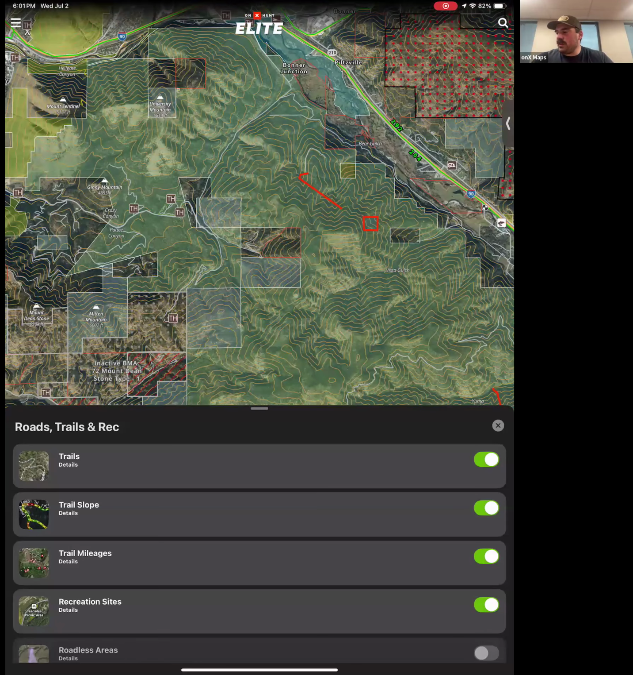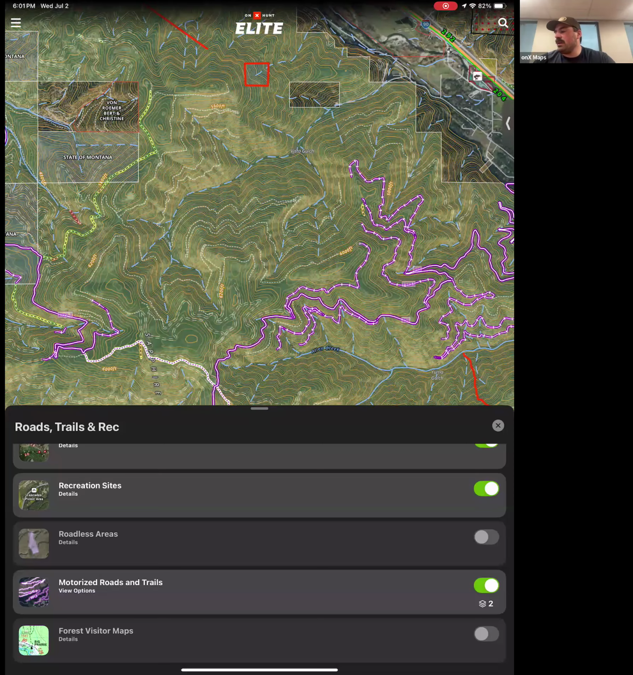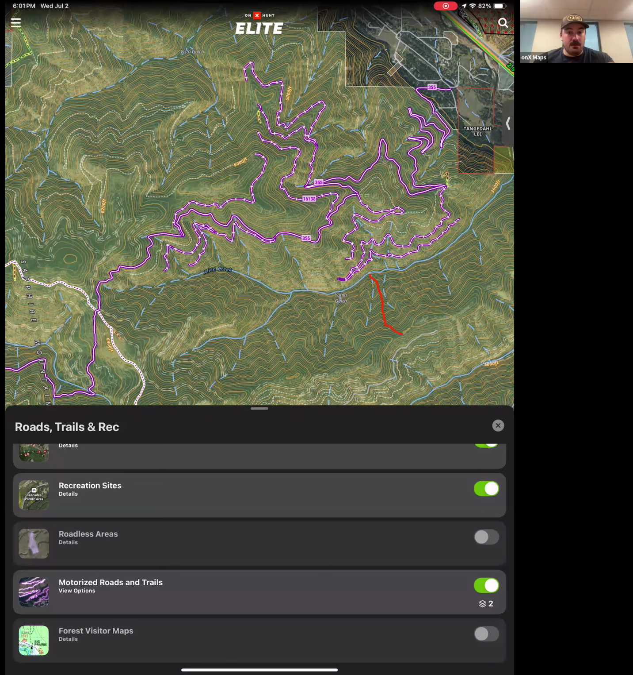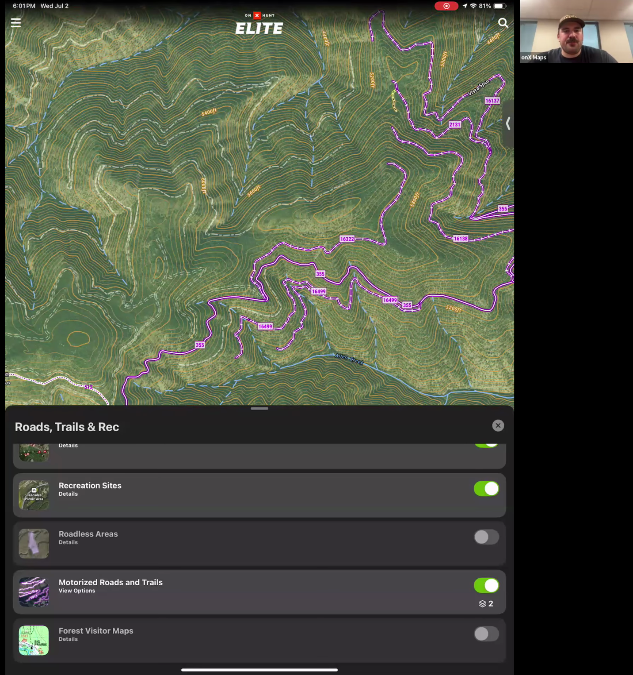The last layer in this folder I want to talk about is this motorized roads and trails. This one flies under the radar, and I wish more people would use it. This one is going to show you, like the name says, motorized roads and trails, primarily on public land and mostly on Forest Service. That's where a lot of this data comes from. The Forest Service has a more robust data set built out than the BLM does, or some of your state agencies. So that's these purple and white lines. And if I zoom in a bit, you'll see a bunch of different lines here. Western Montana, outside of wilderness areas, we've got a lot of roads.